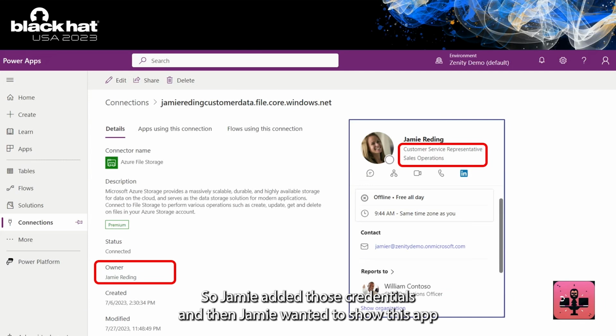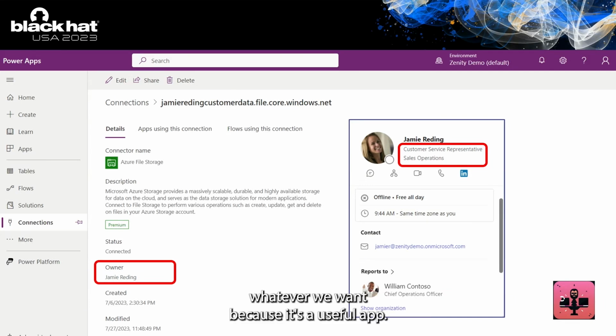And then Jamie wanted to share this app with everyone because it's a useful app. Well, the credentials were shared underneath. And so Jamie, a business user, had to make a decision. So she made the wrong decision. But, well, she's a business user, right?